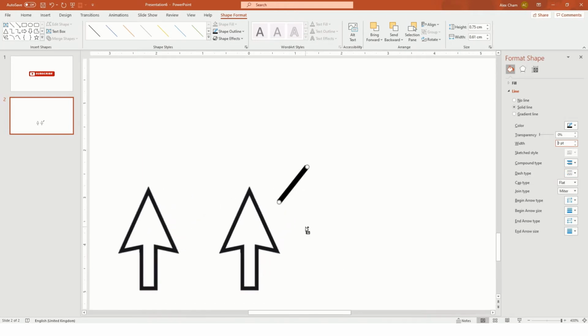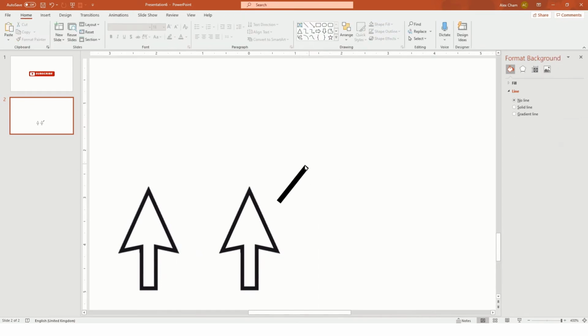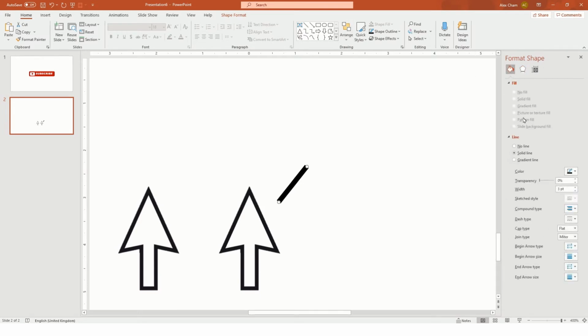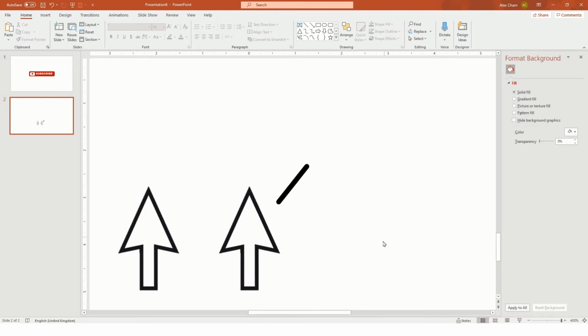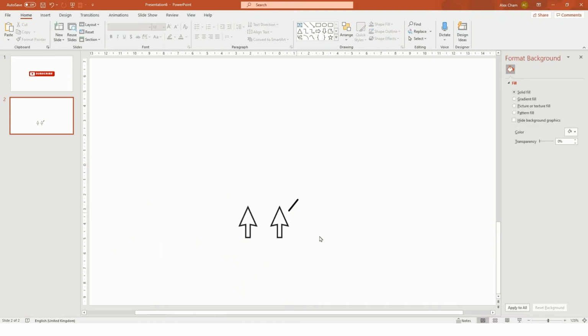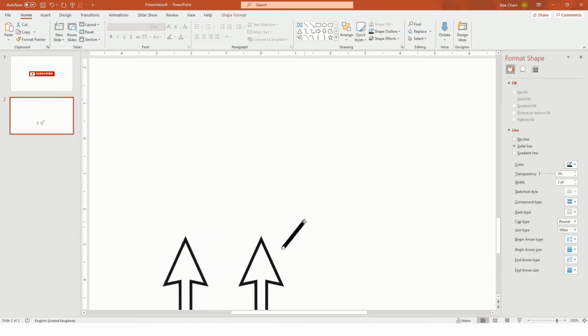So if I zoom in here, you'll see that the line is completely flat there. So if I go to format shape there, the cap type, if I make it round, you'll see the difference immediately. See, right? We've got a round thing now. So that means it looks a lot better, I think personally. But you can just play around with that.